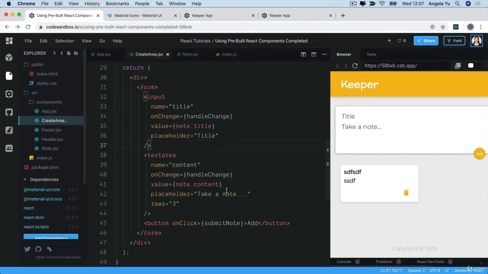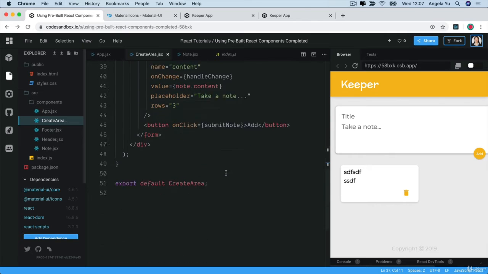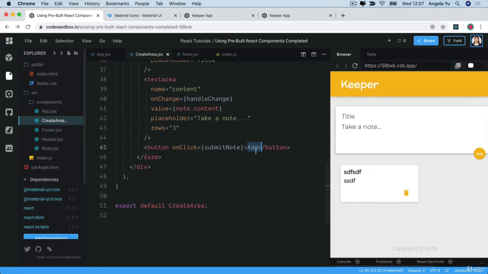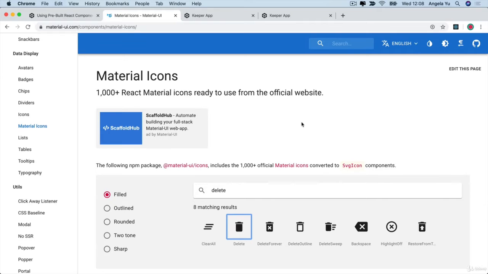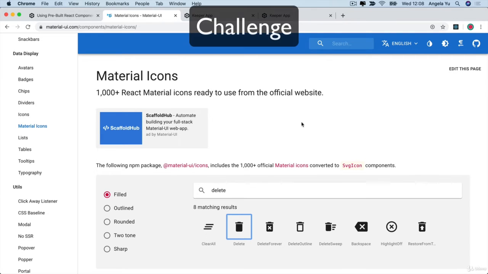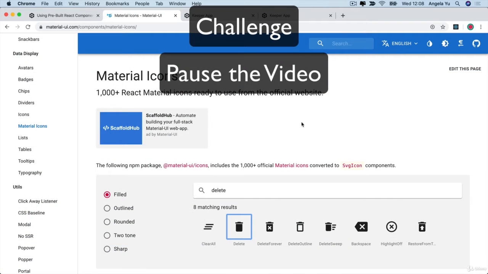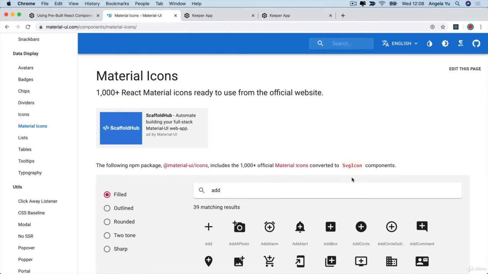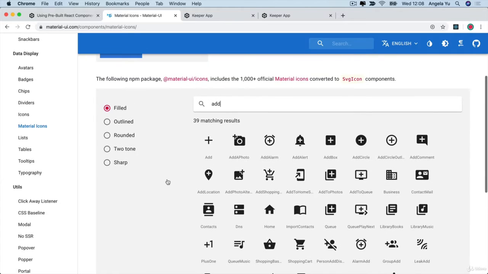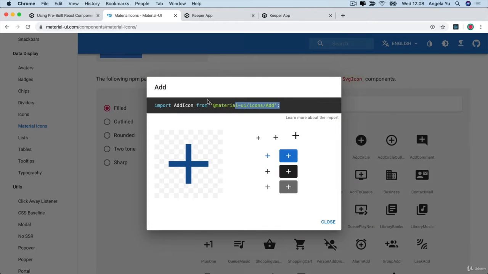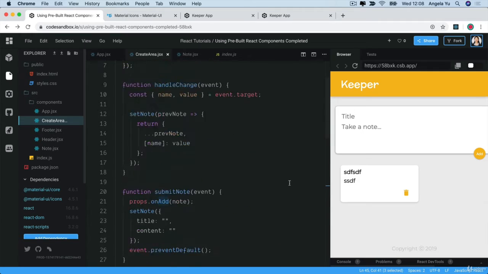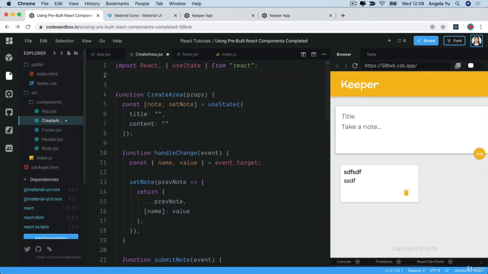For example, I want to change this add button so that instead of saying the word add, I want to use an add icon from Material Icons. See if you can pause the video and find an appropriate add icon that you can replace this word add with. Pause the video now and give that a go. All right, so let's try and search for something. Now I'm just going to choose this very simple add icon here, and I'm going to copy the import statement and add it to my create area.